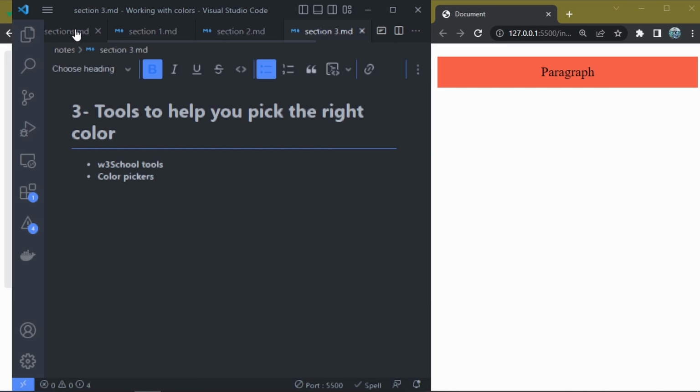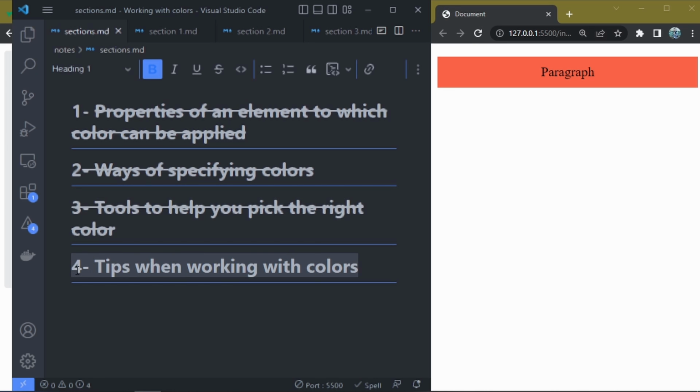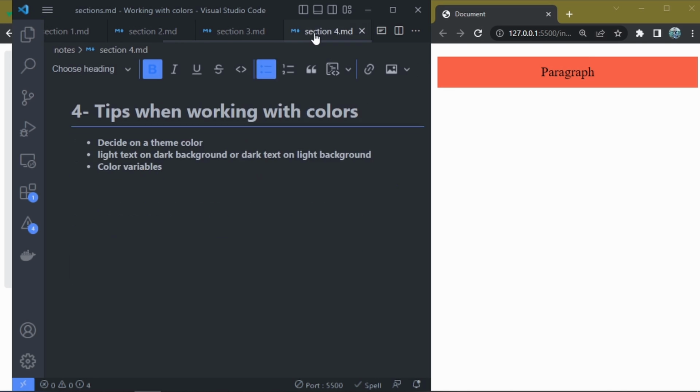So that's it. We just went over the different tools to help you pick the right color, and that means we are done with this section. The next section we are going to be looking at is the tips that can help you when you are working with colors in CSS. So that's section 4. Section 4: the tips to help you when you are working with colors in CSS.